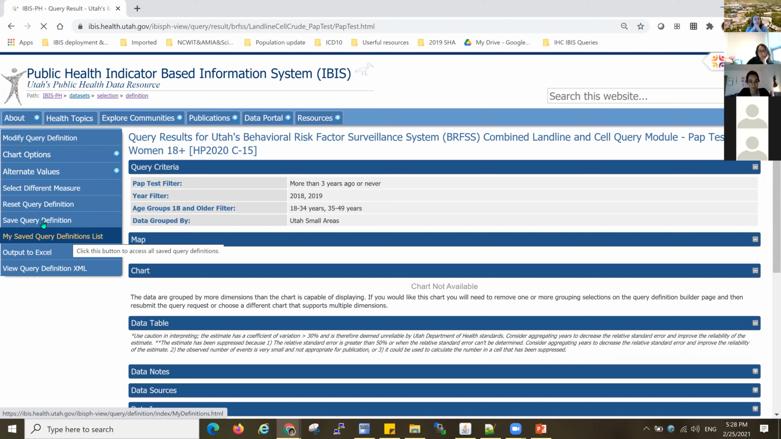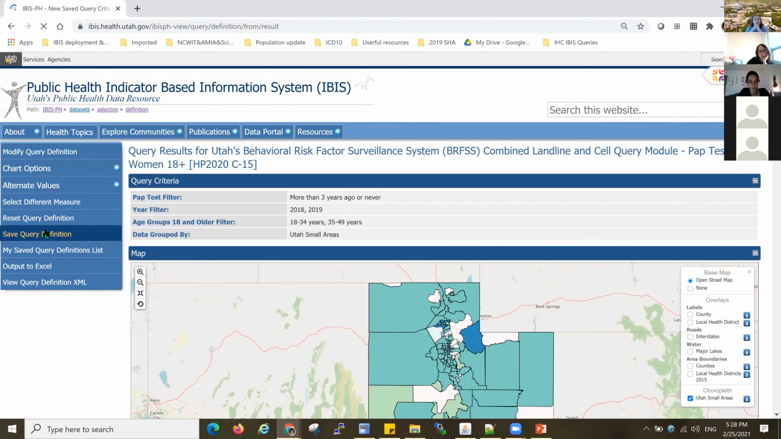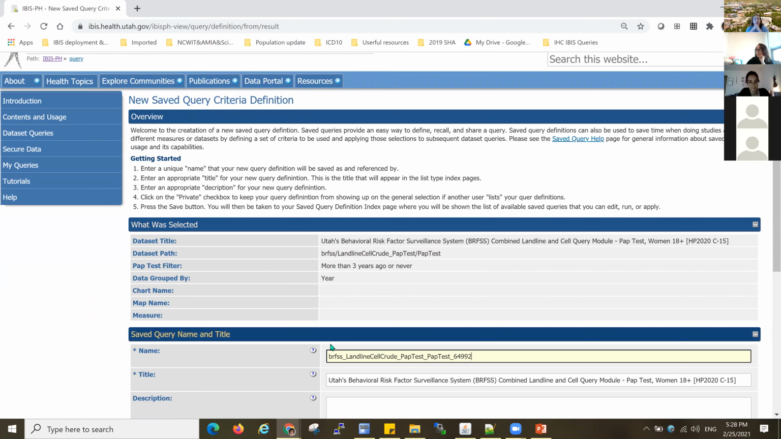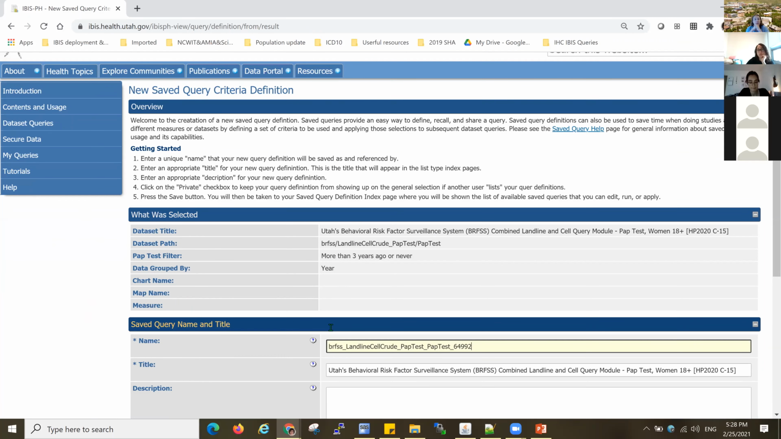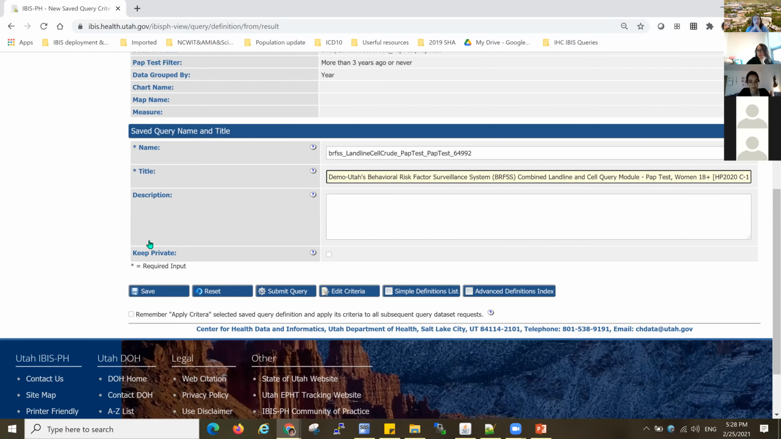I want to save this query. So save definition. So here is the saved query, and you can name it and call it whatever you need. Let me put demo there, so I know it's this one. Then you just save it.